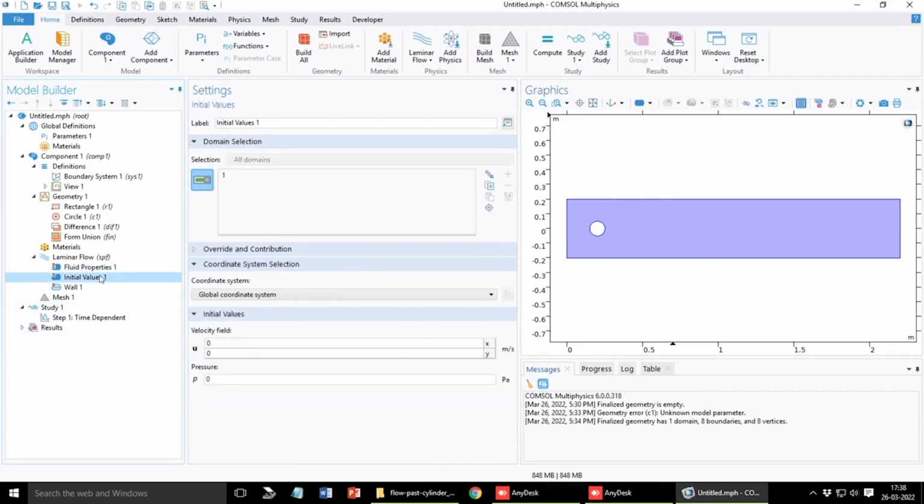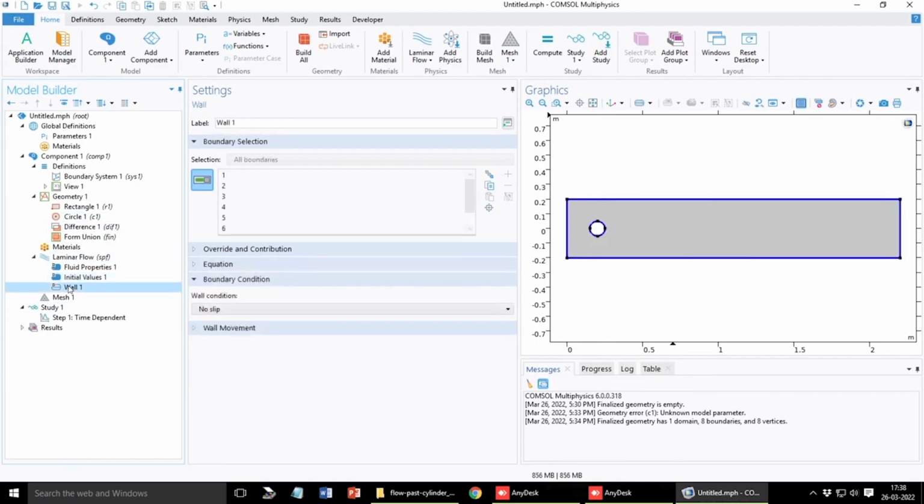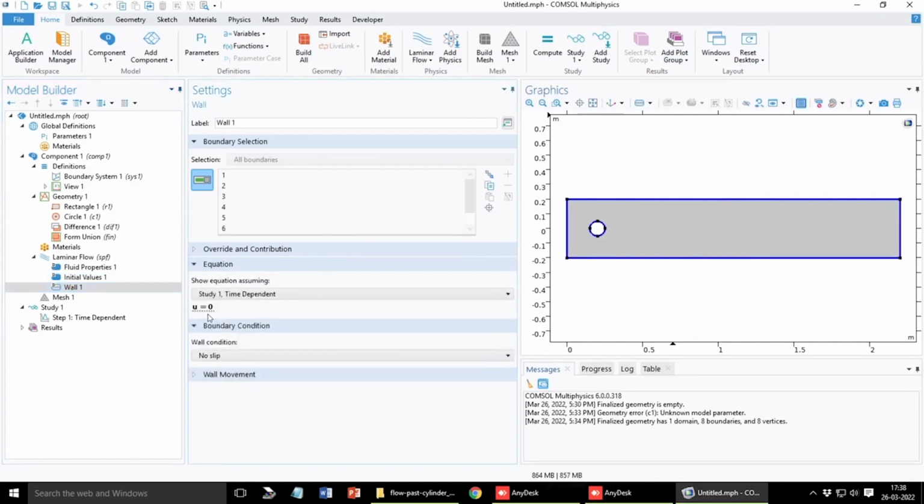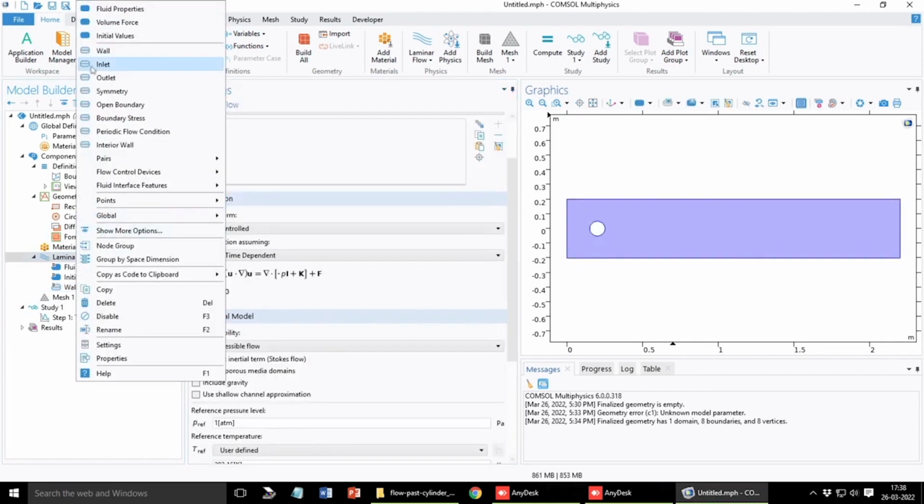And initial values to the problem, let us define it 0, 0. So, this is the starting case, there is no flow. Now, important is the boundary condition. By default, it has selected the wall boundary condition. Wall boundary condition means no slip, so u is equal to 0, or the corresponding velocity components are 0, but we know that we have to specify an inlet and an outlet.